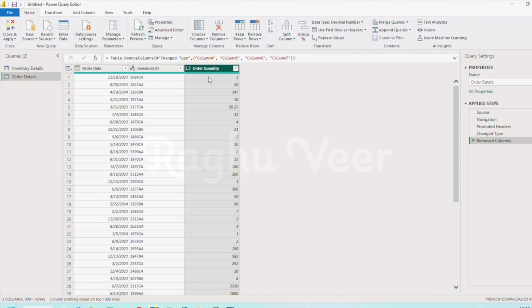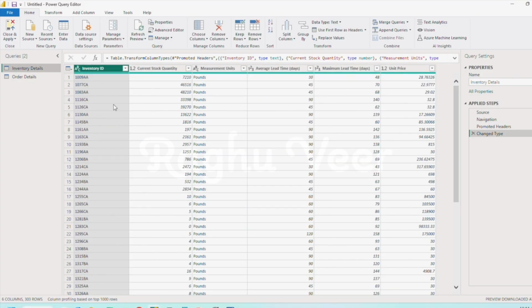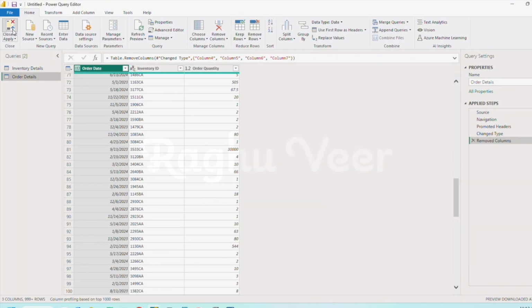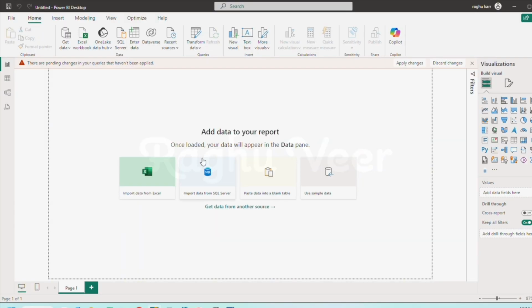Let's go to the next sheet. So this sheet also has no errors in it and the data format is formatted correctly. So let's click close and apply this to Power BI.